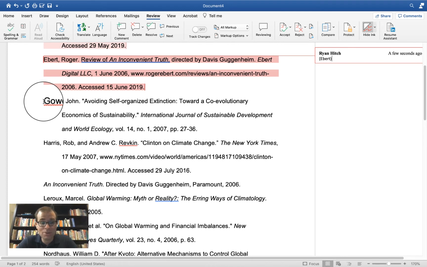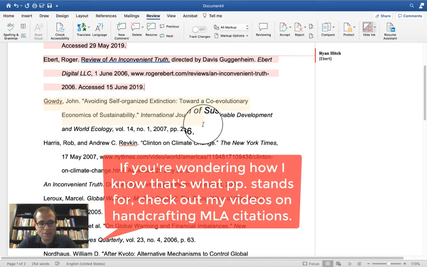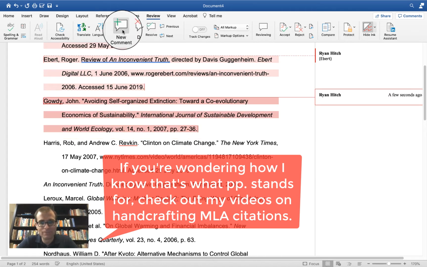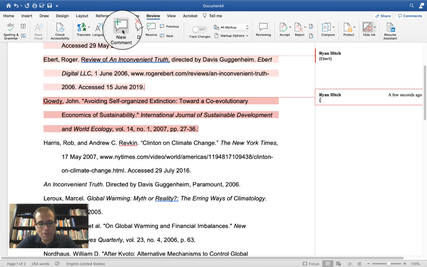This next one, though, is tricky. It's shaking things up a little bit. We still have a single author, John Gowdy. However, if you look at the bottom here, PP 27 to 36, that means those were the pages referenced for this essay. I'm going to highlight this. My in-text citation would be Gowdy, and I'm going to pretend I'm citing from page 28.